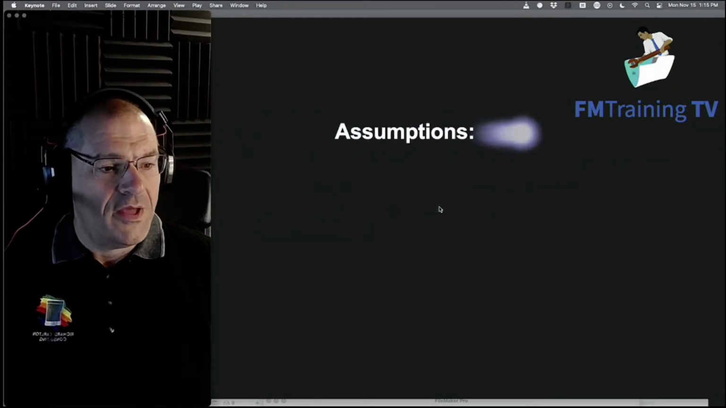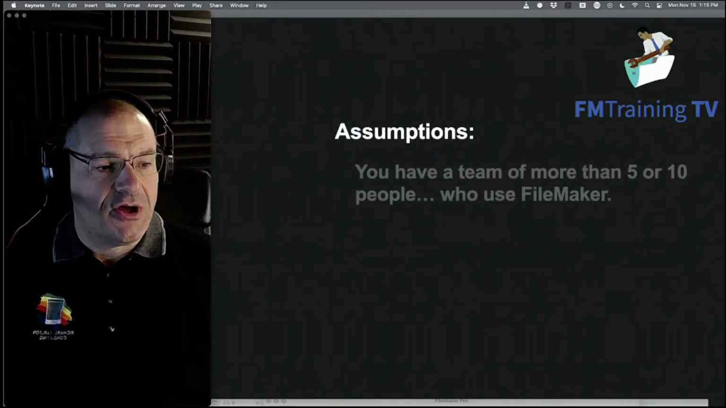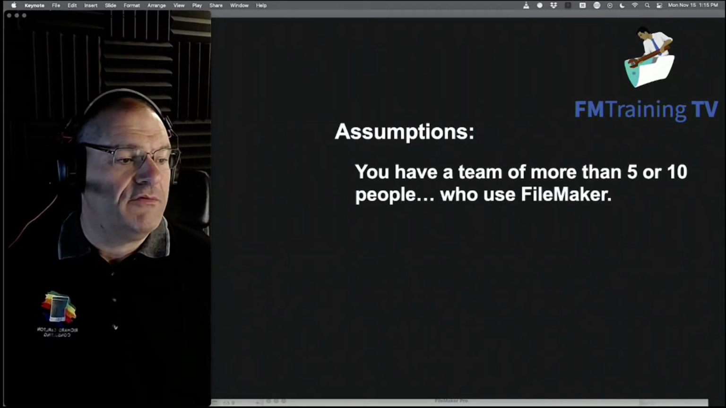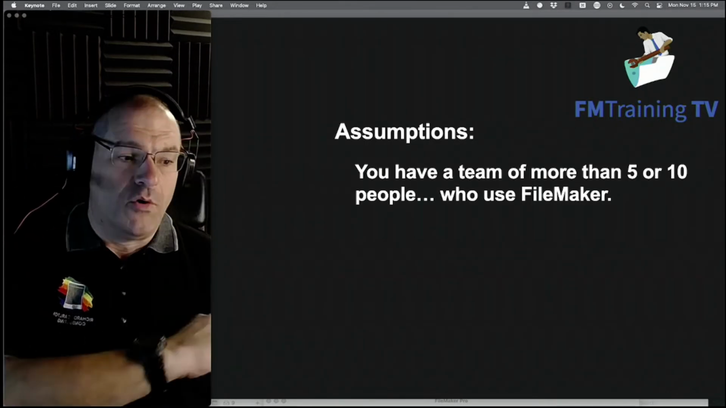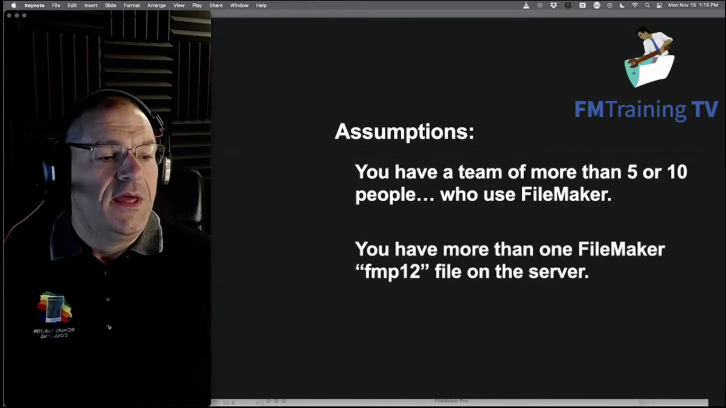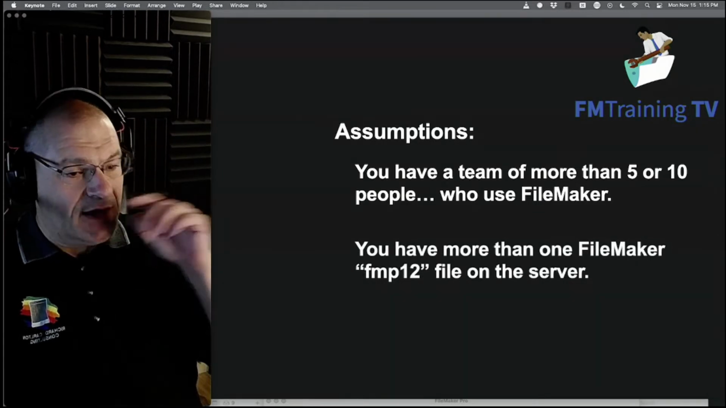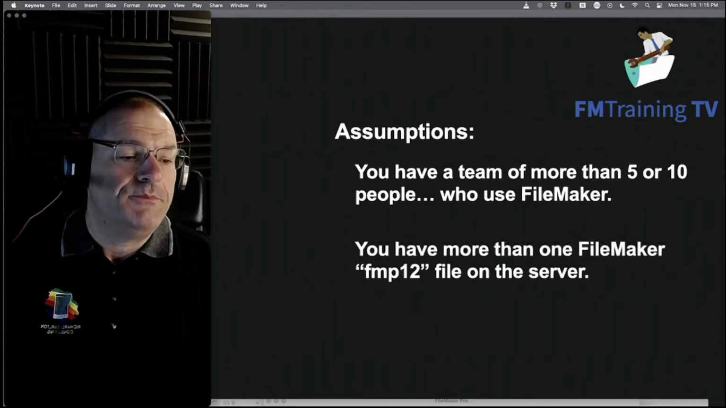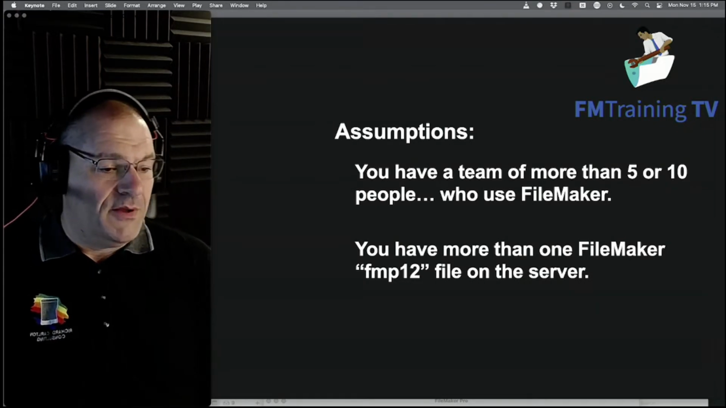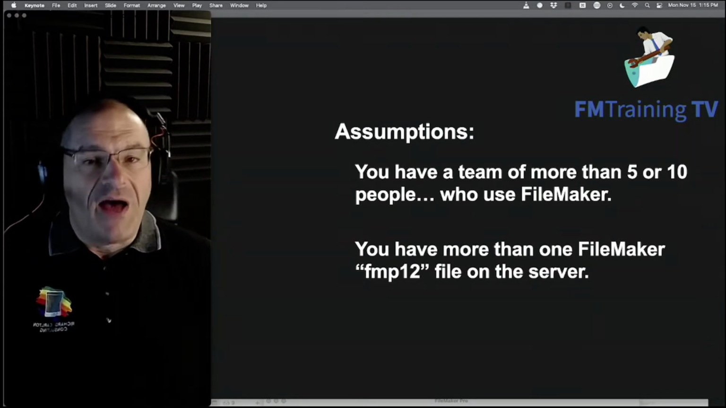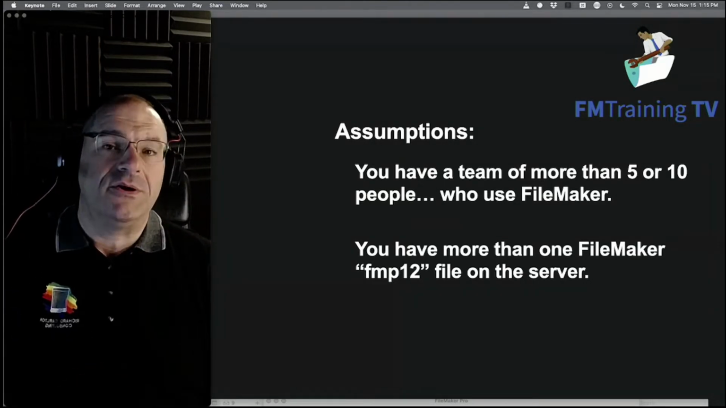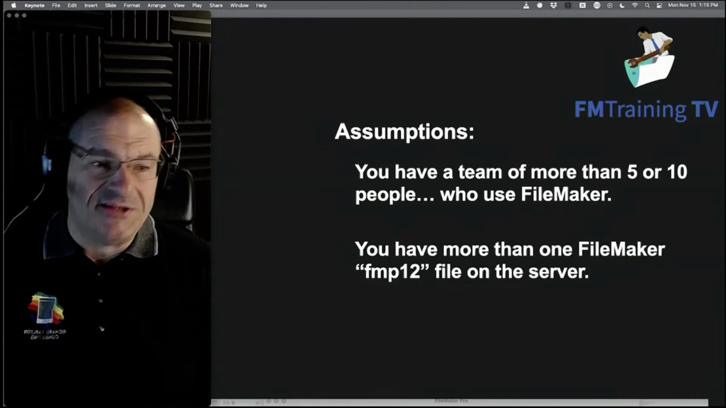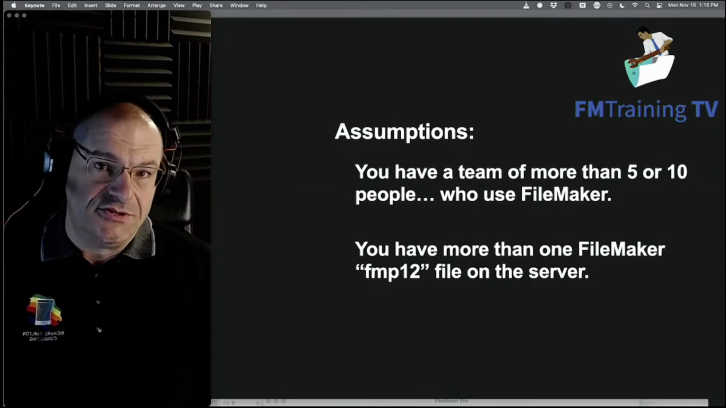So the assumptions in today's conversation are that you have a team of 5 or 10 FileMaker people at least, if not more people who use FileMaker. And the reason I'm saying this assumption is because this is where this becomes useful for you. And you have more than one FileMaker FMP12 file. If you have 5 users or 8 or 10 users and you have a single FileMaker file on your FileMaker server, do you need this technology? You probably don't have to use it, right?